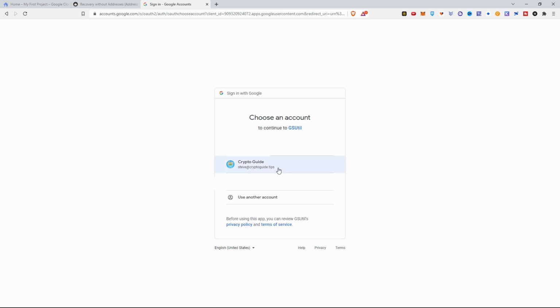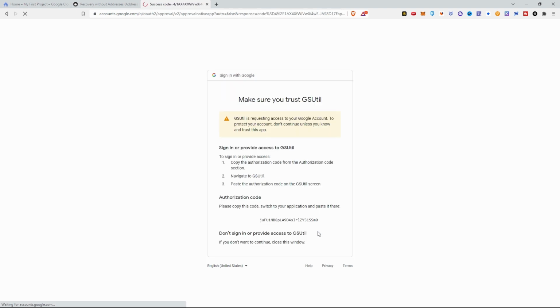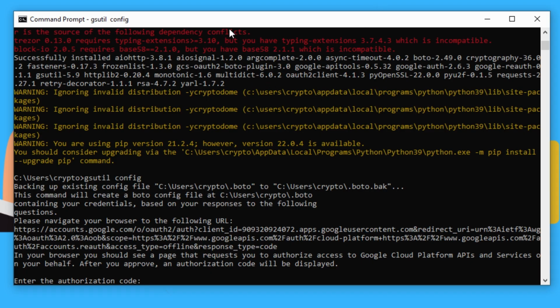Essentially, we choose the Google account we want to use. Then we say yes, we want to allow it to configure our Google Cloud data. What happens then is we copy this code here, and paste it back into the command prompt. If I select this window and right click, it will paste it in there, and I can hit enter.